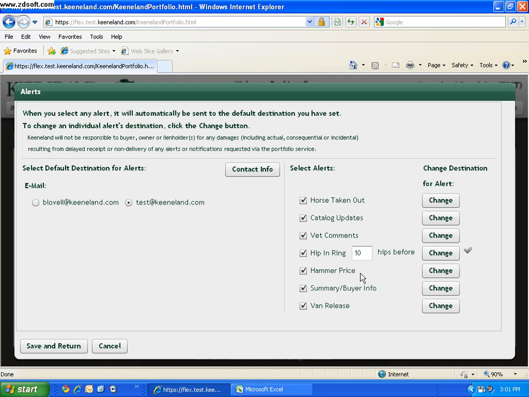Hammer price. This alert will be sent with the hip number and the hammer price. It does not necessarily reflect that the horse is sold. Summary buyer info. This alert will be sent with a hip number, sale price, and a buyer name. If the horse does not meet its reserve, this information will be specified. Van release. This alert will be sent if you have purchased the horse. It will signify that the van release paperwork has been issued.